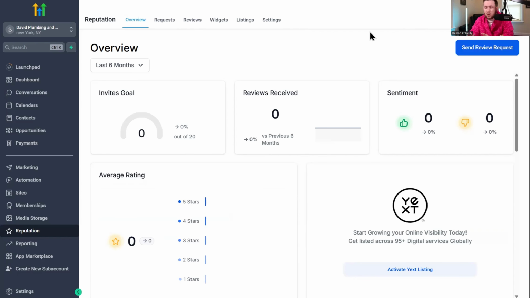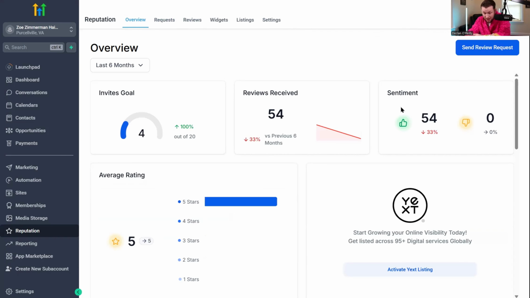You'll be brought to a page that first looks like this. In this page, this is just an overview of what reputation management looks like, a dashboard. And as you see on a live account, it looks like this. It shows you all the stats and where everything's at.